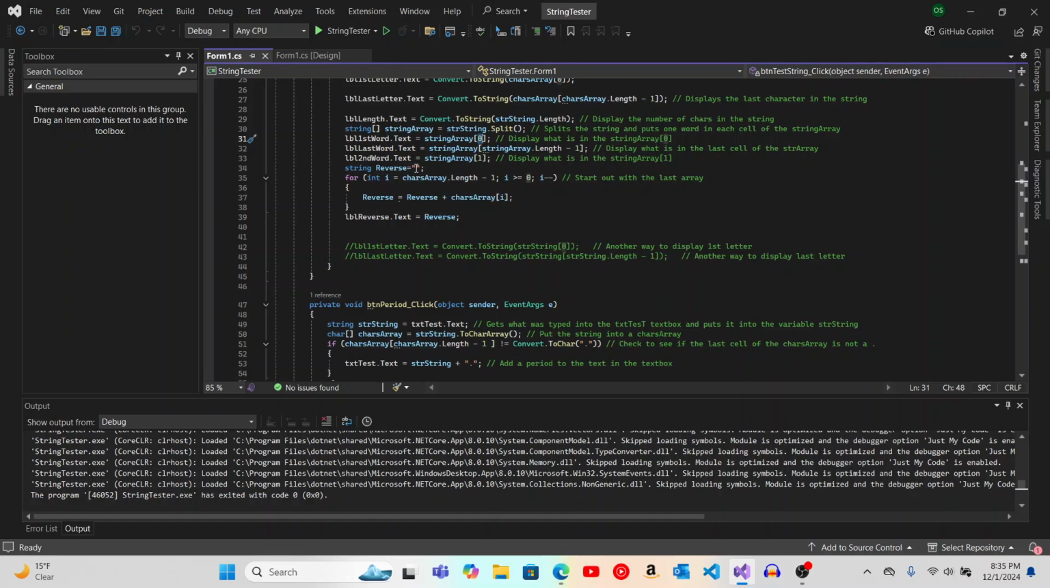So string reverse, it's empty for now, okay, but what we're gonna do is, by the way, let's see, equals reverse. Couldn't I just do this? Whatever. Okay.